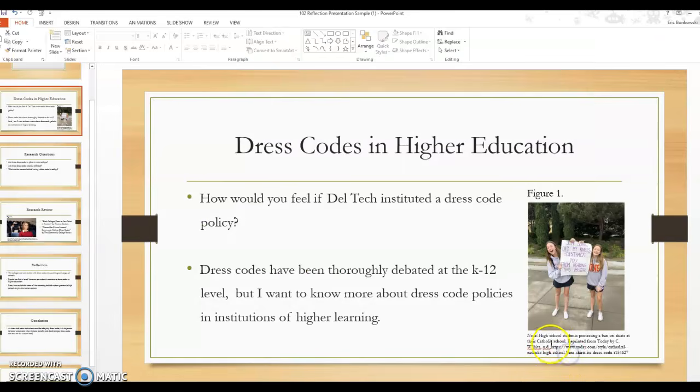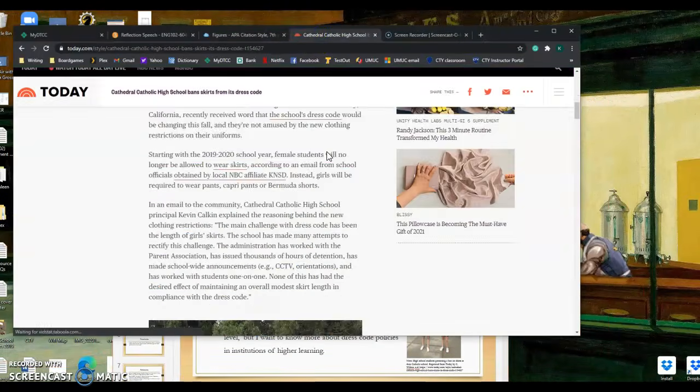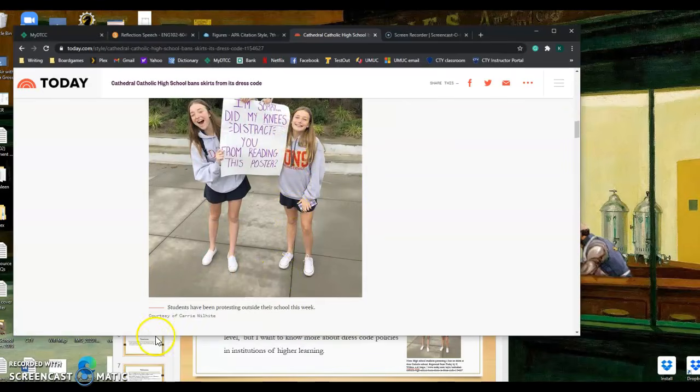If you look at this article itself, the note is a quick description. So this is a picture of high school students protesting a ban on skirts at their Catholic school. I know that because I looked through the article. Here's the article itself. Here's the picture. Underneath the picture, I can see that there's a courtesy of. So this is the person that I'm going to consider the author of the image.